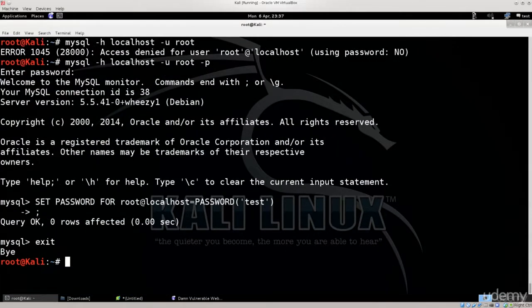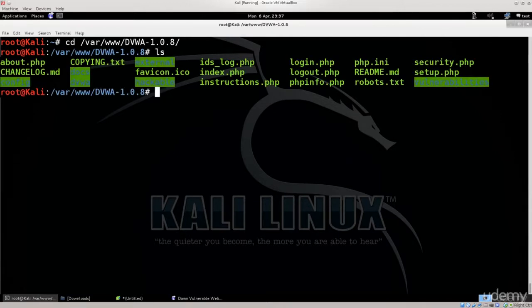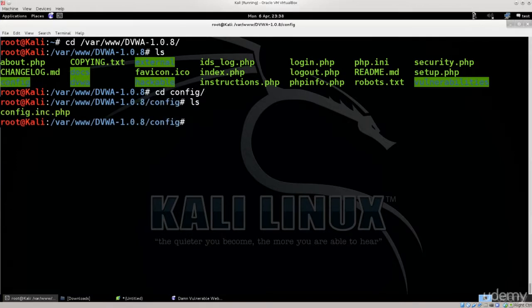Excellent. Now we need to clear the screen. Go ahead and change our working directory to cd /var/www/dvwa, then ls. Where is the config file? Here it is, the first row. So cd config. Let's see what's in the config file. It's a PHP file. Excellent.